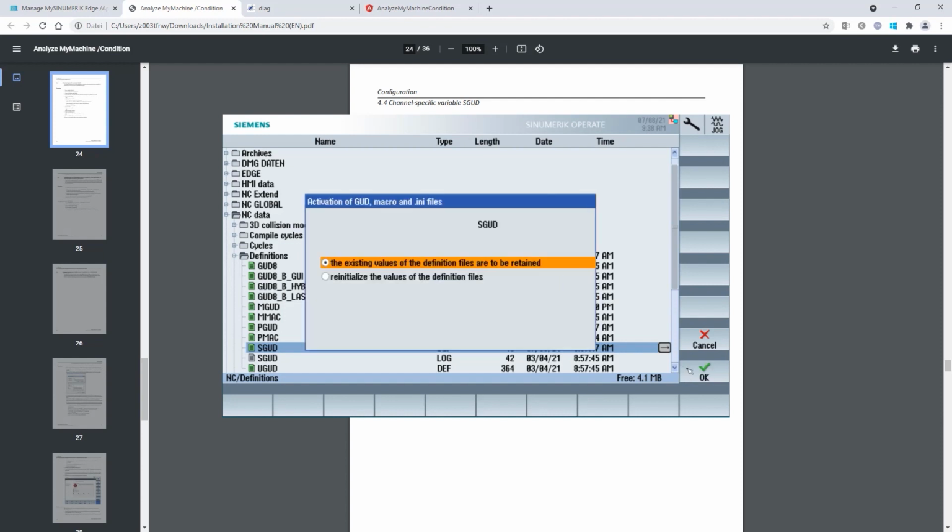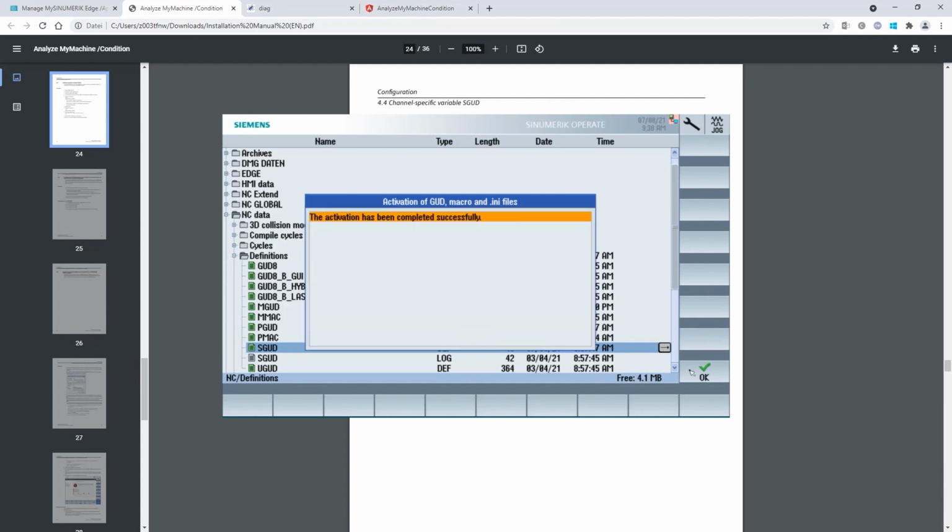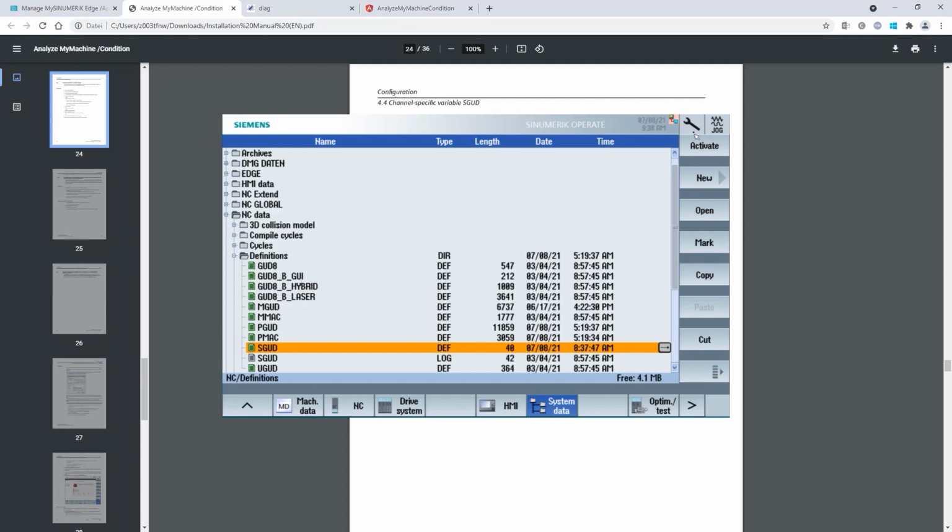In the next dialog, we choose that the existing values of the definition files are to be retained because we don't want to override any other variables, and we confirm this with OK. When the activation is finished, we now find the variable also in the parameters.